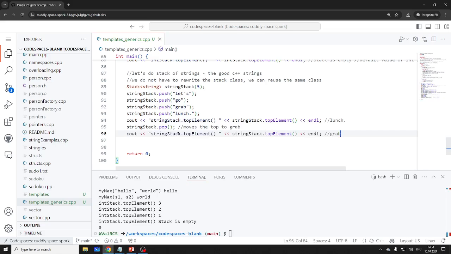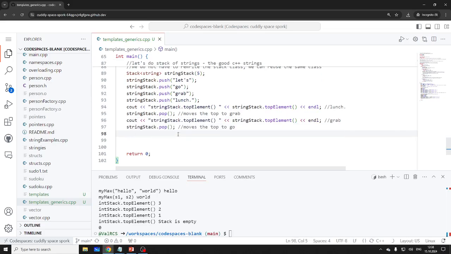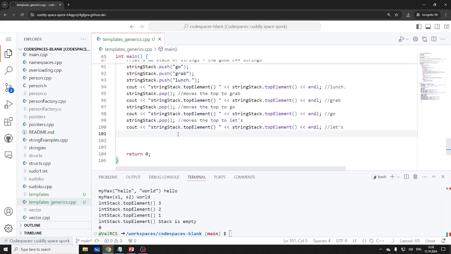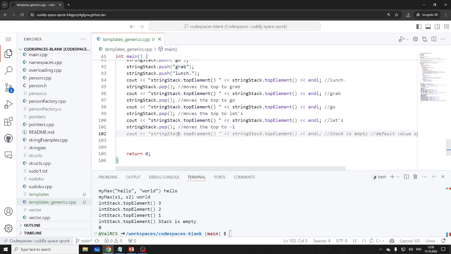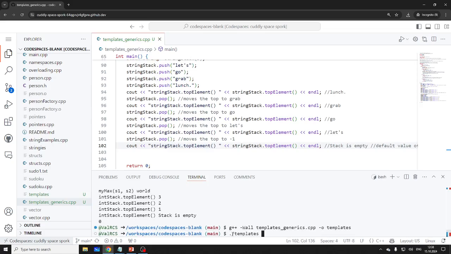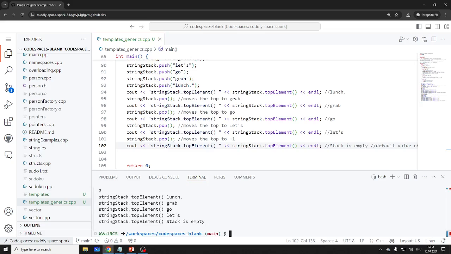Alright, pop. Grab. Now, I'm also curious what's going to be pop. Now let's pop one more. Let's see what happens now. Move top minus 1, and stack is empty. What's the default value of a string? It's the empty string. Yeah, that makes more sense, right? So it should work, right? And of course, I can push stuff back again, right? Compile, and it works. Yeah, let's go. Lunch, grab, go, let's, yeah, right?